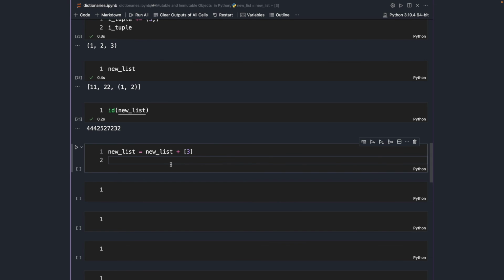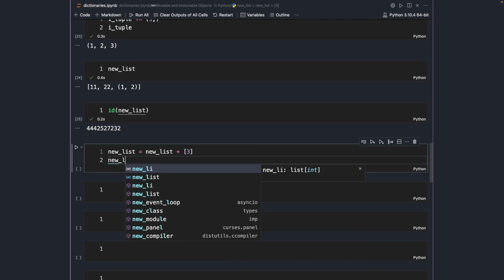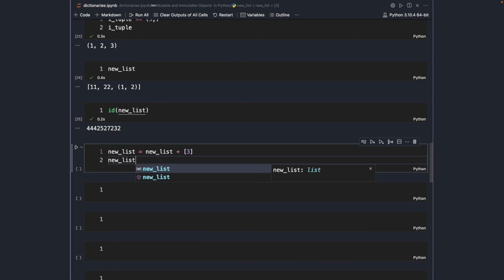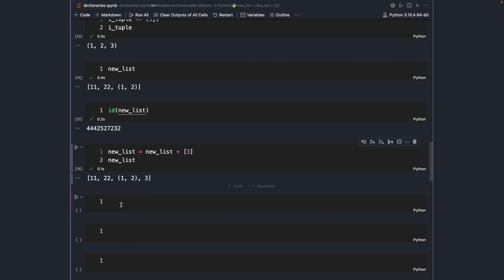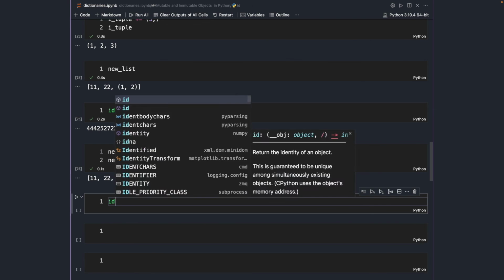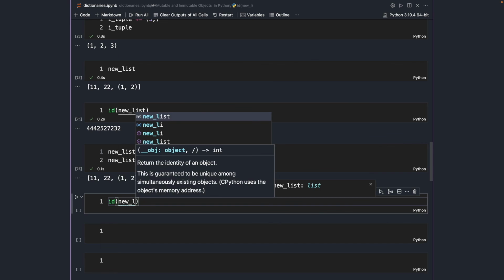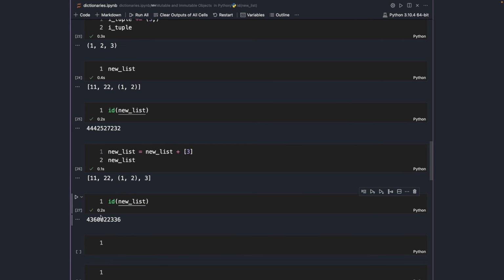So now what will happen? Now let's see the new list. If you see, we have added the 3, but if you look at the memory address of this new list, you'll find it has changed, because this plus operation is an immutable operation. Even if you do it on a mutable object, it doesn't change the internal state of your object.